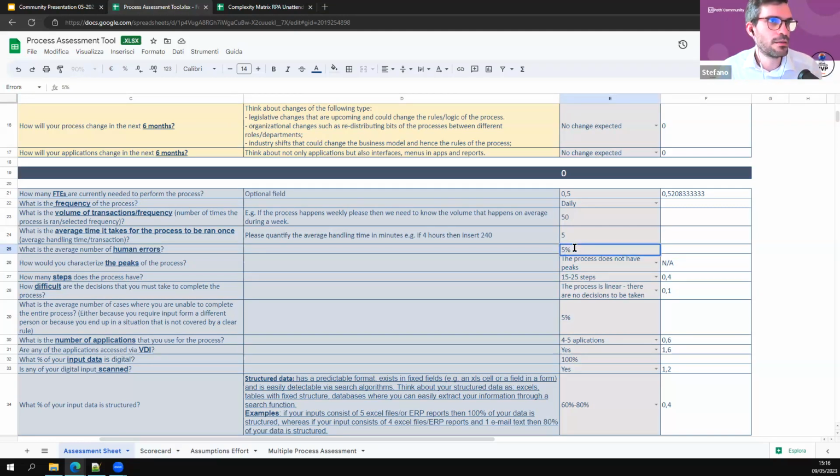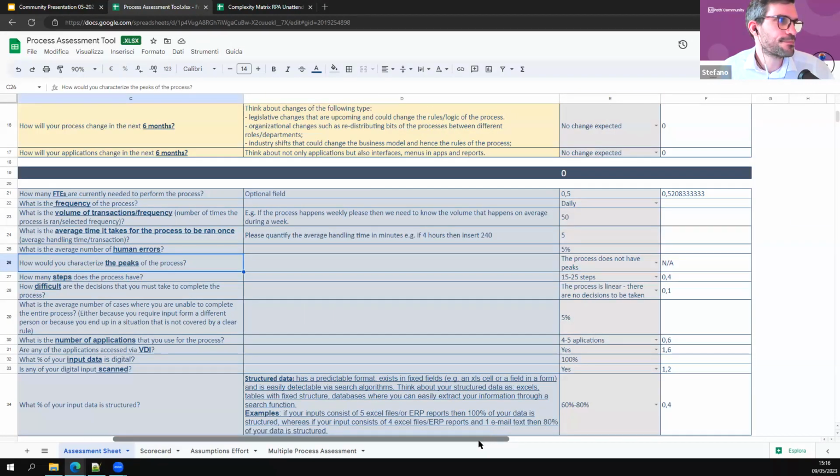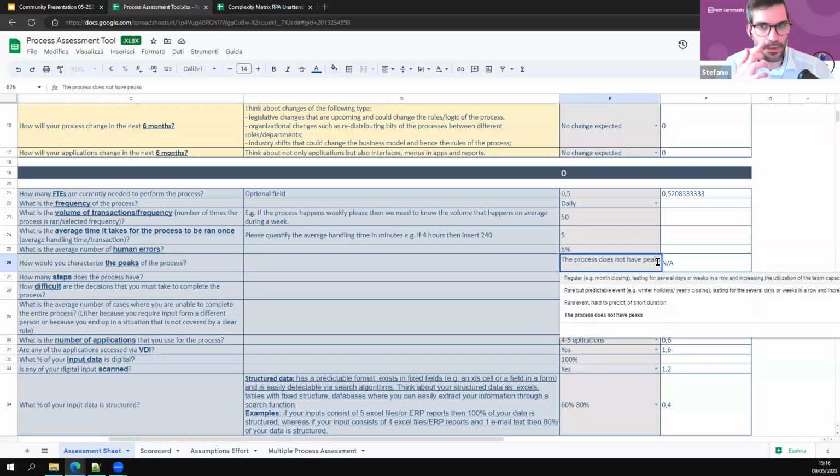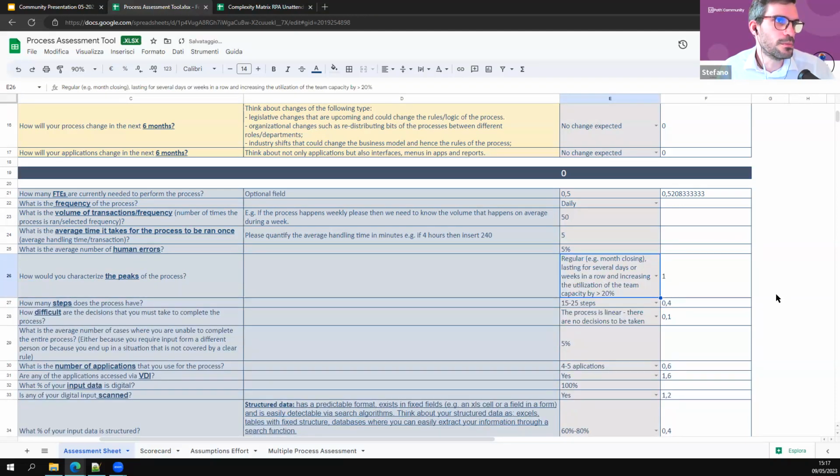can be low, so we can put 5%, for example. The peak of the process is also quite subjective because it's not so easy to provide an estimation of a peak. But usually for a process like this, it's quite regular. So we can put regular.